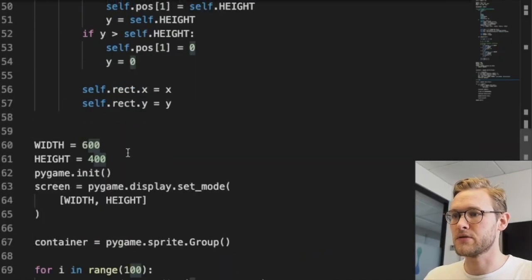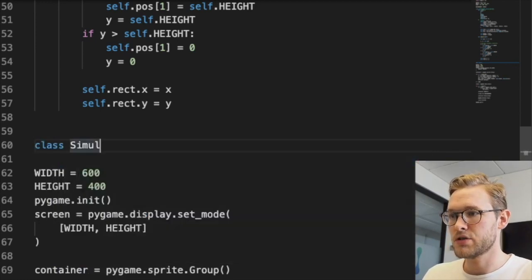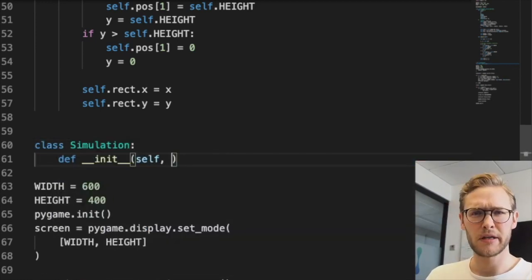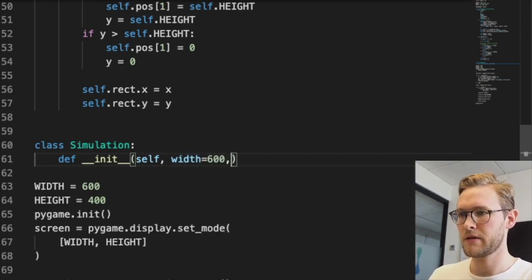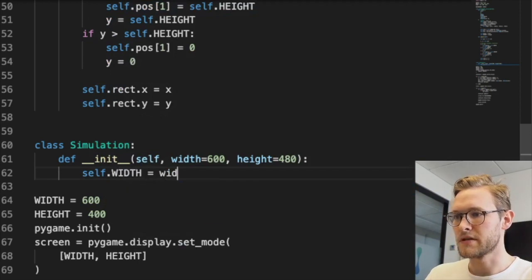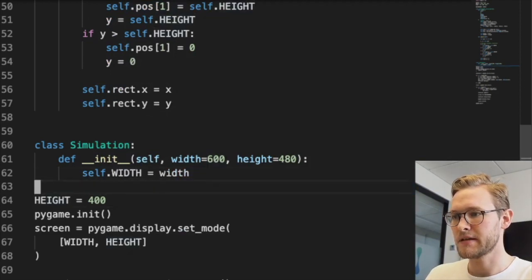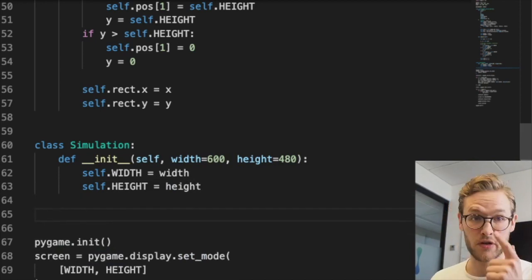Okay, so what we'll do is make a new class called simulation. The only thing that this needs is a width, which we'll set as default to 600, and a height of 480. And then we'll set self.width to this width, and self.height will be height. And now we'll make a bunch of containers.